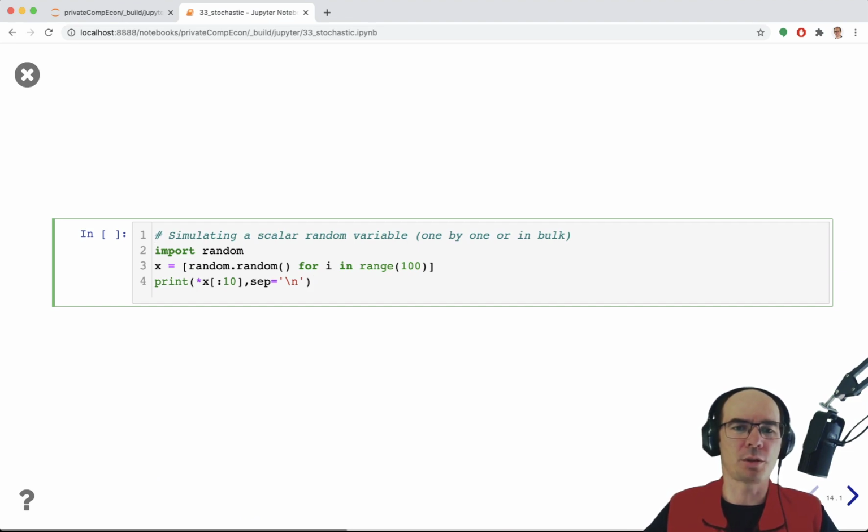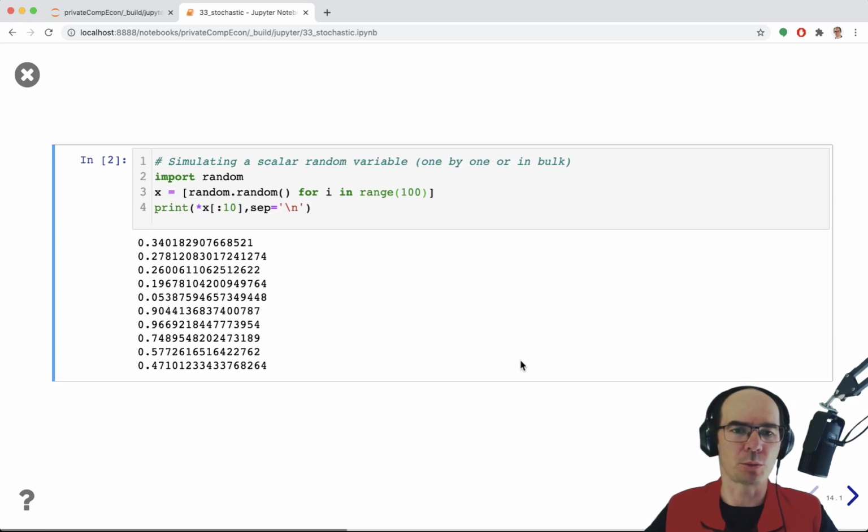So here's the simplest code, right? We import the random module, and then we call random.random, which, as you remember, generates a scalar uniformly distributed between 0 and 1. And we do it for 100 periods and print them. It's a range of 100, but I guess we're printing just a few of them. Yeah, I should say that this is a list comprehension, as you remember. So we are generating a random number 100 times, and then put everything into the list X.